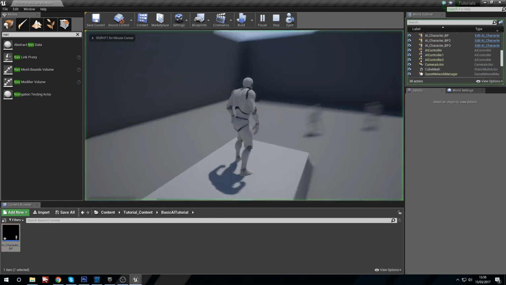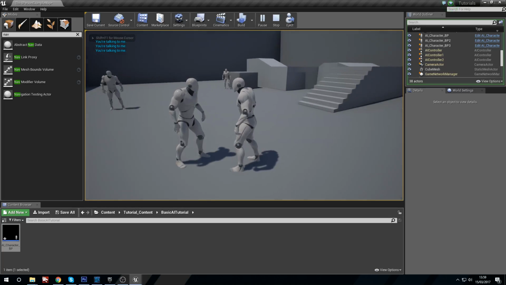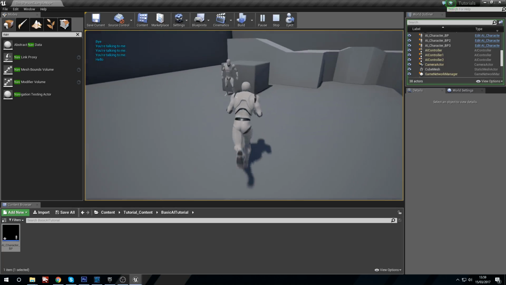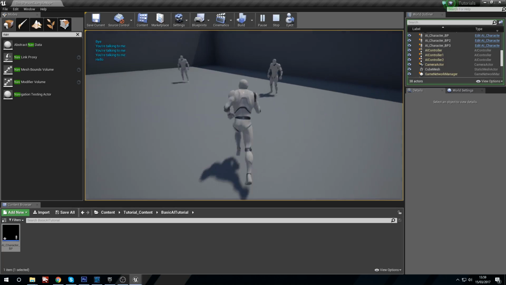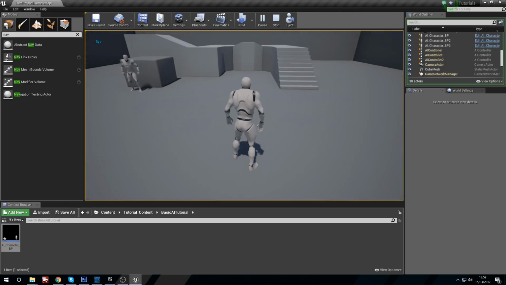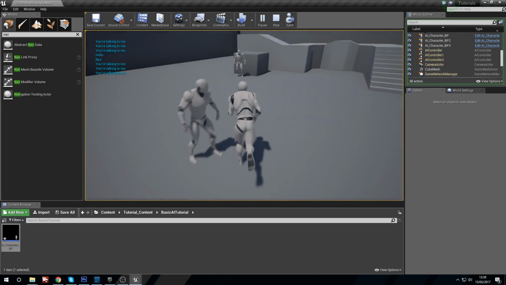When we press E, it will see which one we're overlapping and it should call the talk event. There we go. So you can see now he flicked to look at us and says, "You're talking to me." And he's saying it 3 times. I'm not sure why he's saying it 3 times. Oh, they're all doing it. That's why.